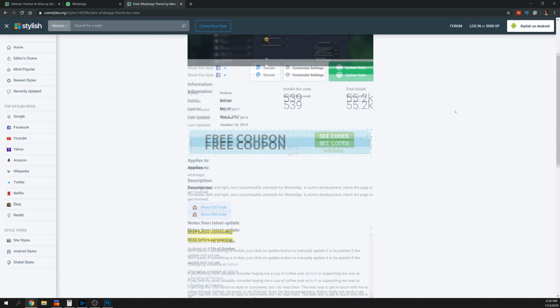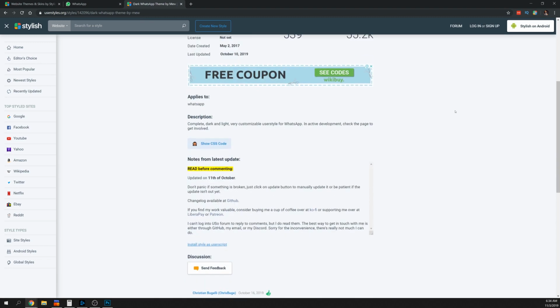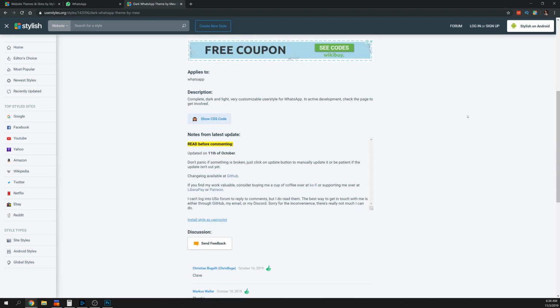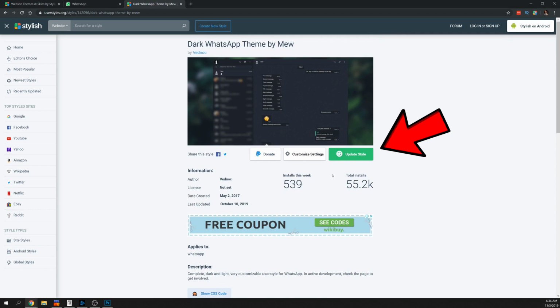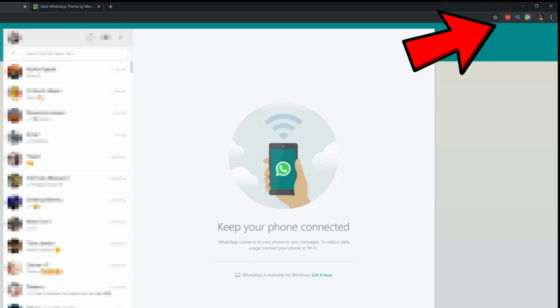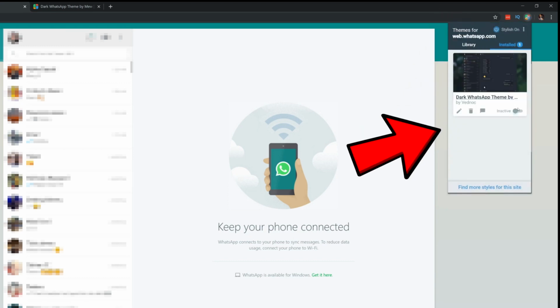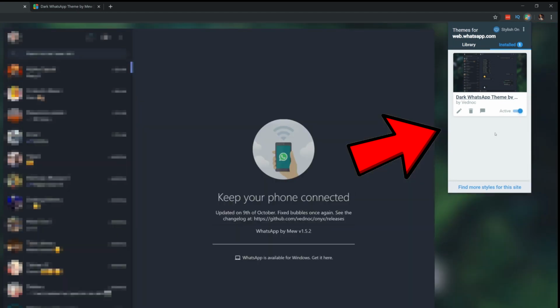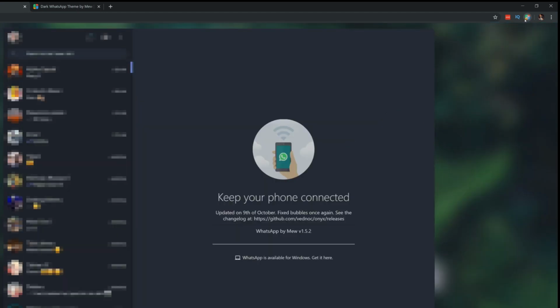So once you get to this section, at the bottom right of the top window, you're gonna see an install button. You're gonna click there and that will install it to your machine. Now, once you navigate back to the WhatsApp web client and you hit that Stylish icon on the top right, if it isn't activated already, all you're gonna have to do is click the activate button here. And then you can toggle that on and off, but just make sure that it's active. And if you wanna deactivate it, you just click up there again and switch it to inactive.